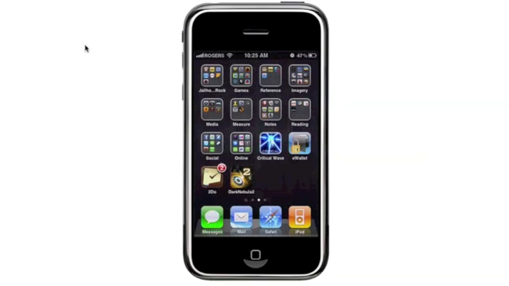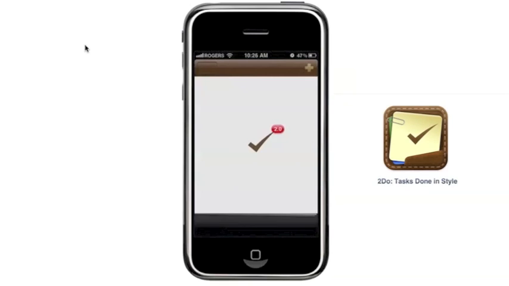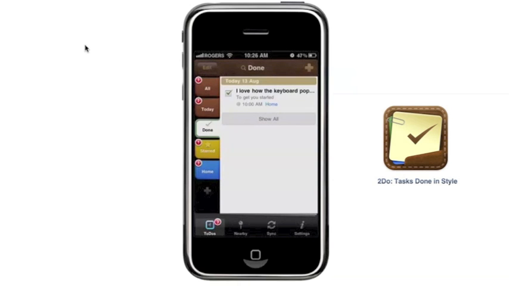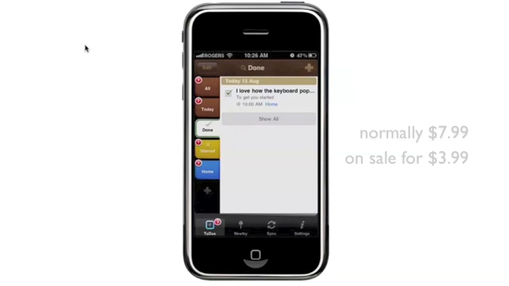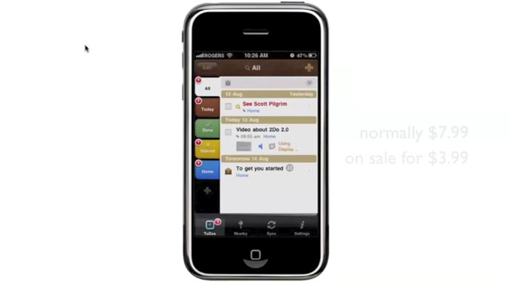Now, we've reviewed To Do 2.0, well, 1.0 on the site before, but a major update was released just yesterday with a pretty complete overhaul of the interface. It's still the To Do that you hopefully loved, but it's just a lot sexier now.